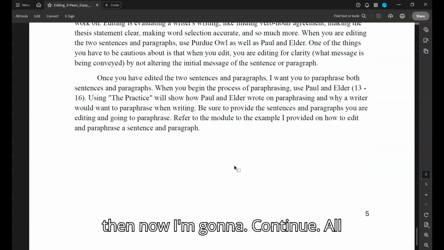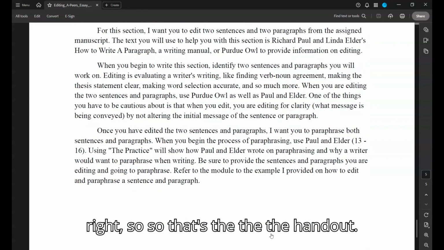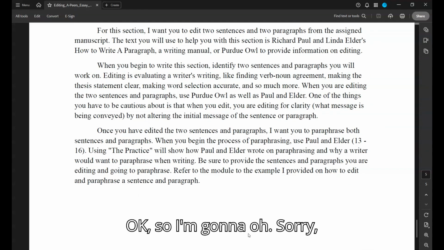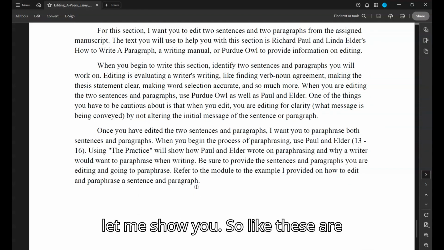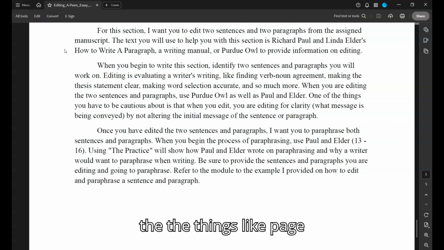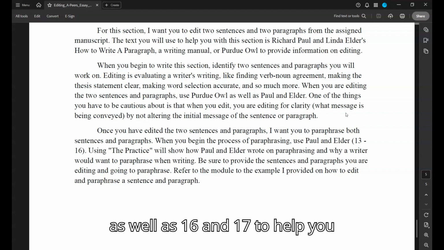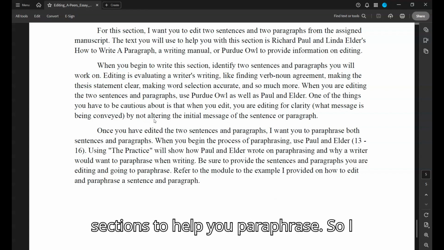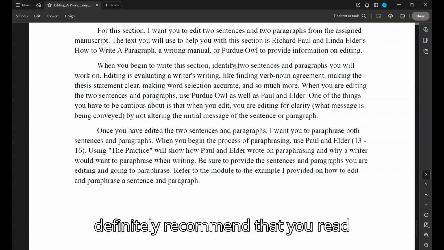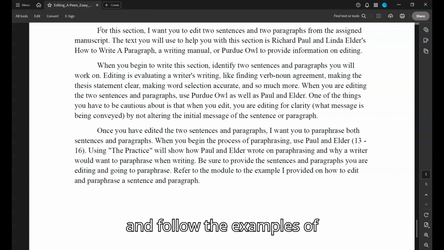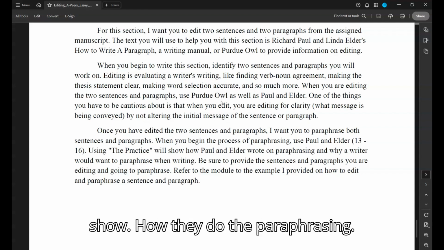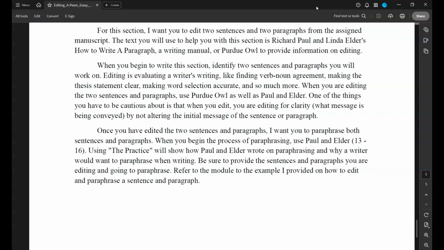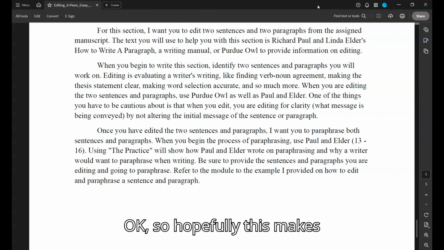So now I'm going to continue. All right, so that's the handout. Oh, sorry, let me show you. So these are the things, like pages 13, 14, 15, as well as 16 and 17, to help you paraphrase. So you're going to use these sections to help you paraphrase. I definitely recommend that you read through this section carefully and follow the examples of how Paul and Elder show how they do the paraphrasing. Okay, so hopefully this makes sense.